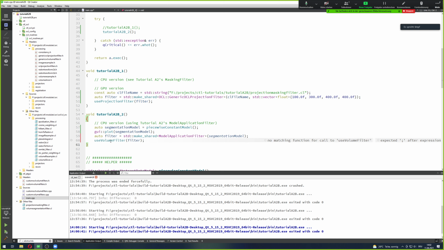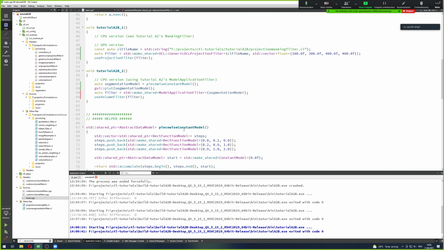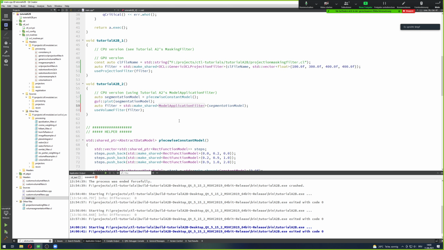And we can take a look at what this method does. It's the same as last time. We create a volume with 100 voxels in each dimension, fill it with random values between 0 and 1, plot it, apply the filter, plot it again, and then test serialization. And hopefully this will not cause any issues, because we just used the model application filter from last time, which worked properly, and now just use it with this piecewise constant model.